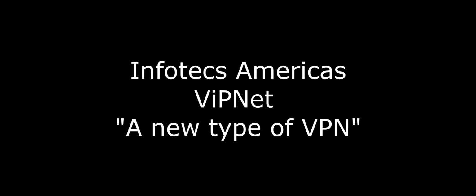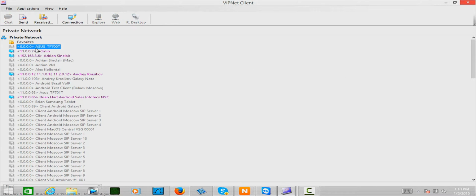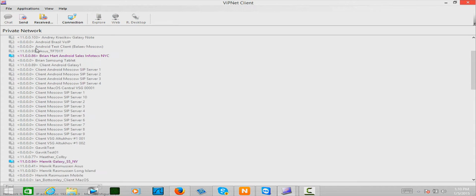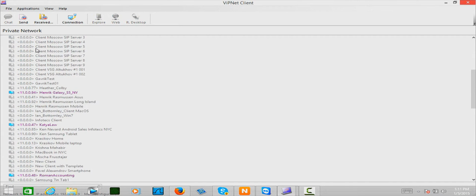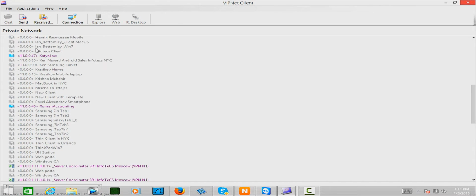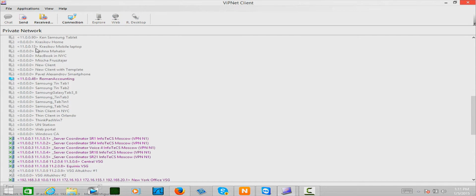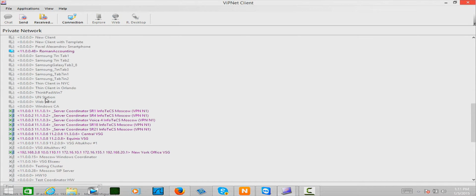In the next 15 minutes or so, we're going to take you through a demonstration of each of the components of the VipNet solution. Let's start with the VipNet client, and you can see here in the VipNet client, you have a list showing all the hosts you have access to.